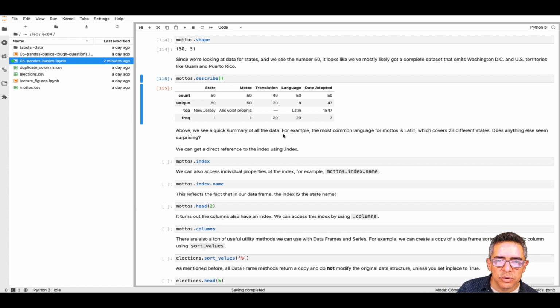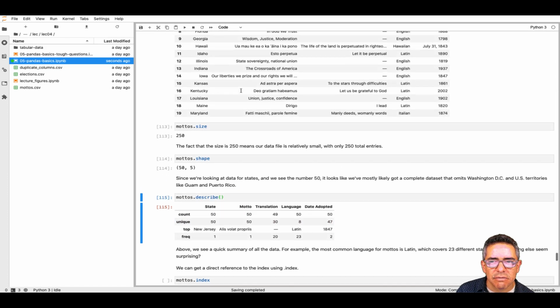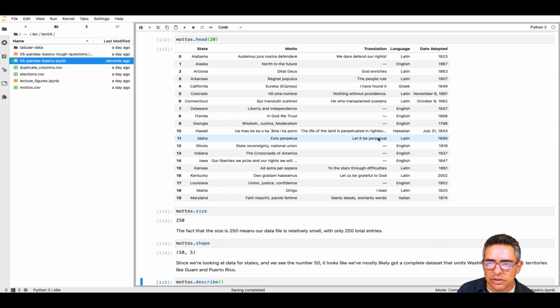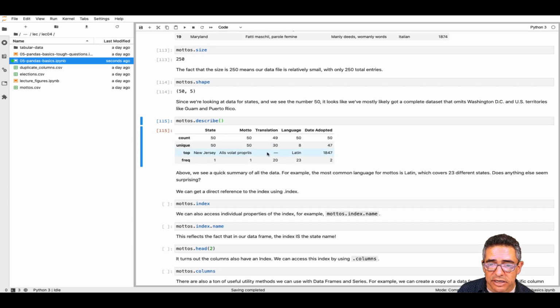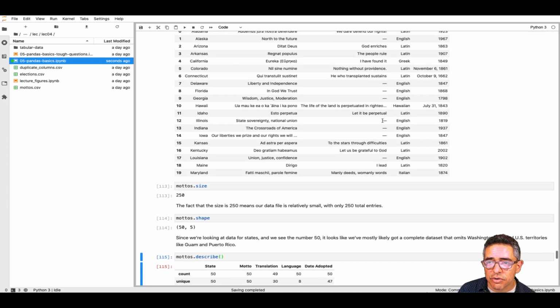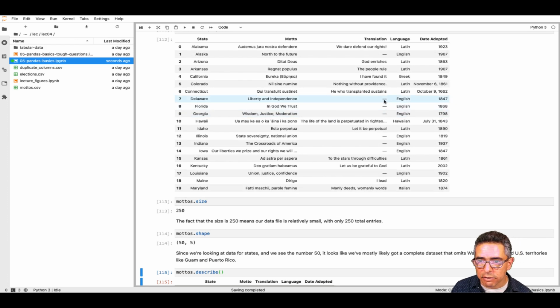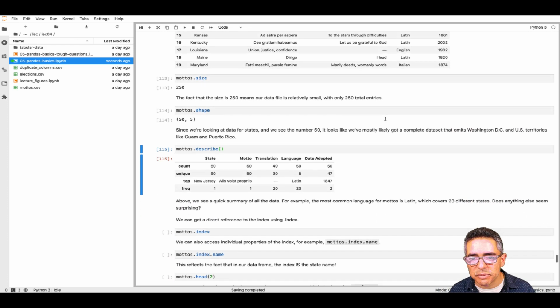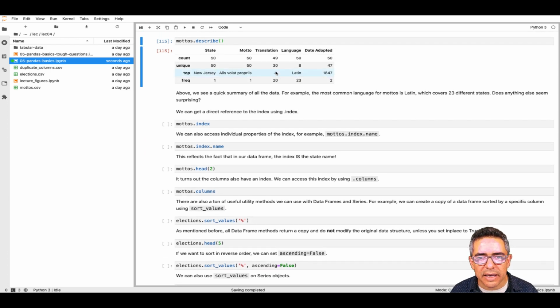But there are also some interesting things. We have 50 unique mottos, but we only have 30 translations. Why would that be the case? Well, if we look at the translations, it turns out the top translation is actually a dash. So there are mottos that are untranslated because they're in English to begin with, and that is why we have a mismatch.